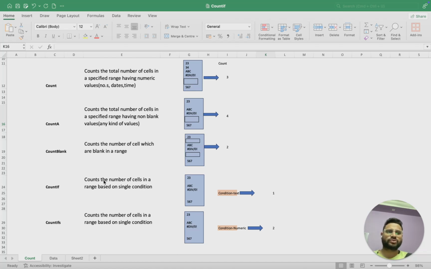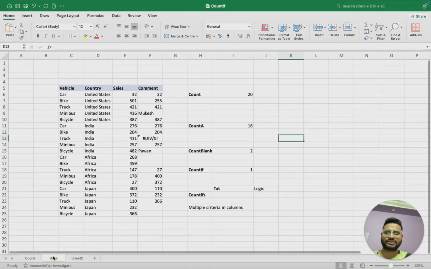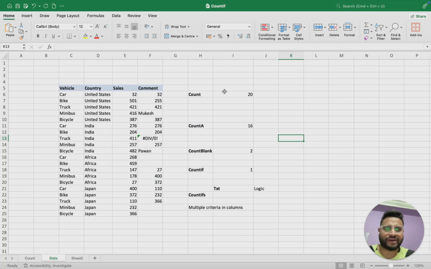Now let's go to the data tab and see these examples in practice. We have a chunk of data here showing the sales in different countries for different vehicles: car, bus, truck, minibus. We'll see how all of these formulas get applied here.